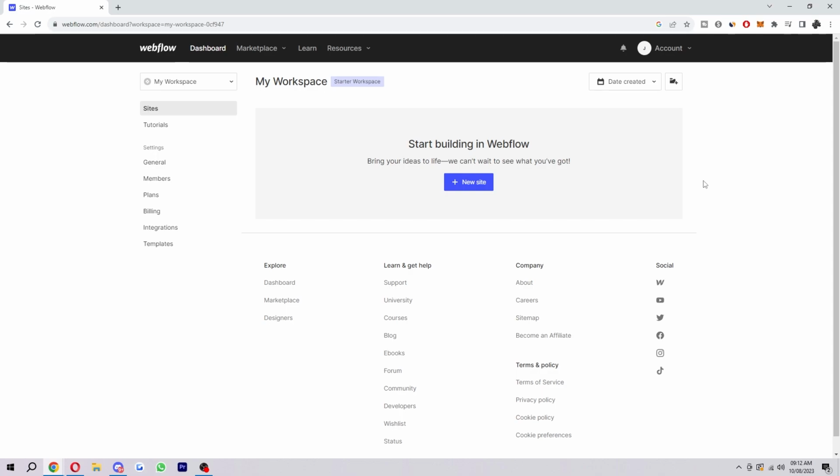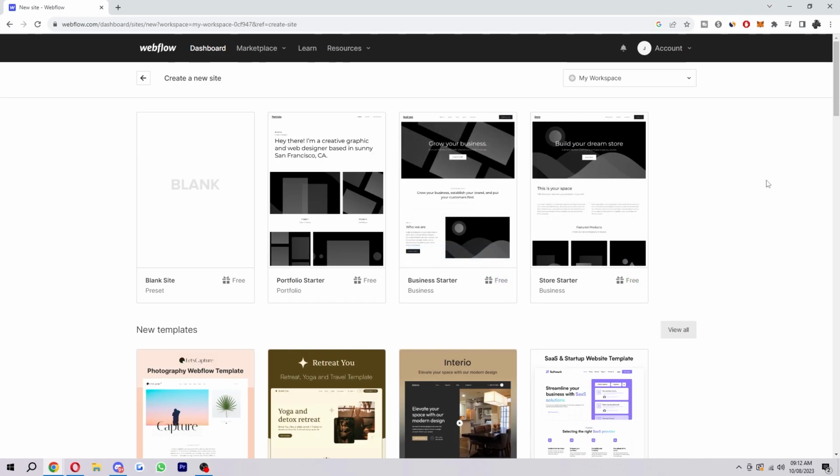And to actually begin using templates, you want to first create your site. So we want to click this button here that says New Site. And here we can see all the different types of templates we have. So to start with, they have these blank templates. So you can start completely from scratch with this one. This is a blank canvas, as it says here. And then after that, we have the portfolio, business and store starters.